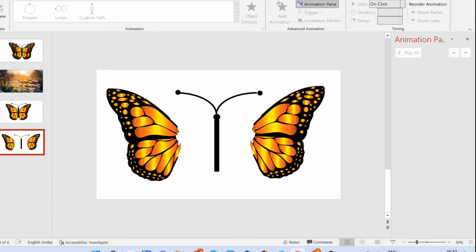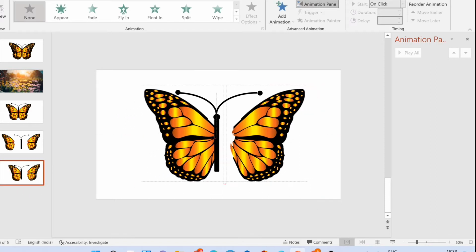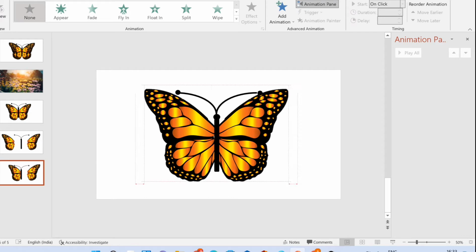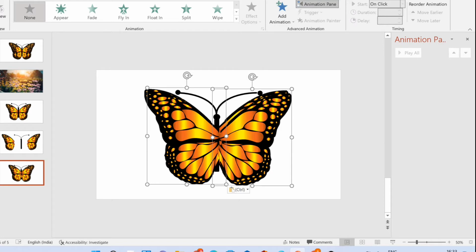So I will just make a copy of this slide and let's bring these wings back to where they were. Now let's again make a copy of these wings.